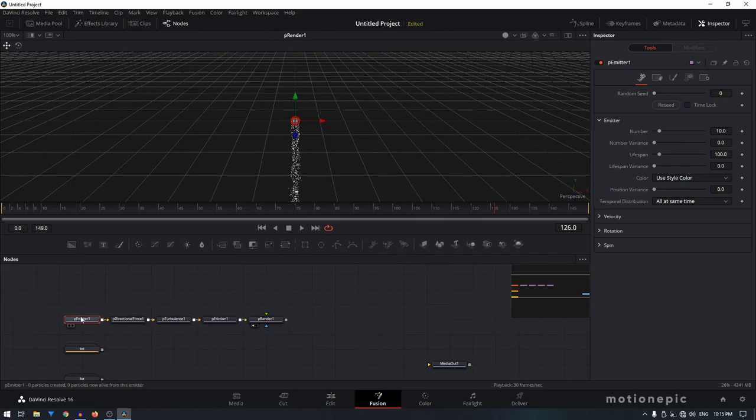Once you add that, we can make some adjustments to all these nodes. In the first node, which is PEmitter, let's click on that to select it. Now on the right side, we have some settings over here. Let's change the number amount. I'm going to set this to around 0.6 or 0.7. You can play around with that. Variance, I'm going to set this to around 1.5.